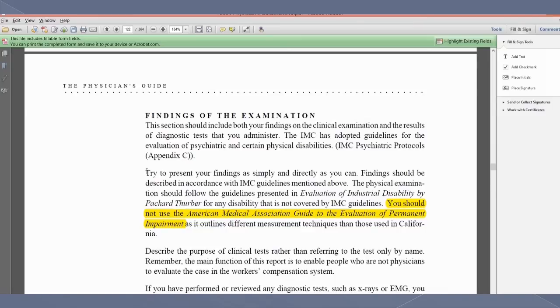And they specifically stated prior to 1/1/05 that you should not use the AMA Guides because the AMA Guides outlines different measurement techniques than those used in California, although California has now adopted the measurement techniques described in the AMA Guides. But if you're evaluating dates of injury prior to 1/1/05 and you're required to use the 1997 Permanent Disability Rating Schedule rather than the AMA Guides, you will need to be familiar with the measuring guidelines described in Packard-Thurber.